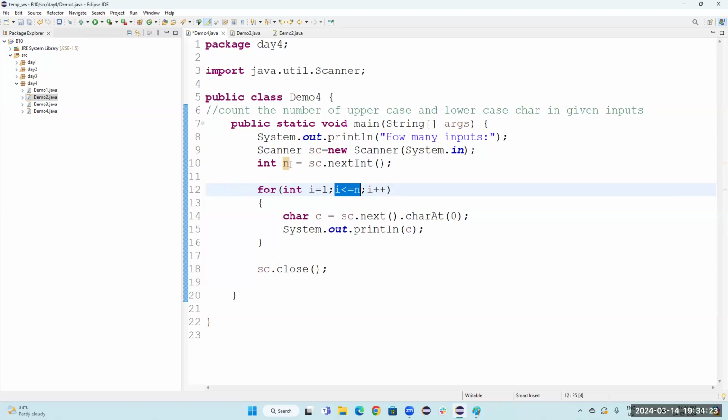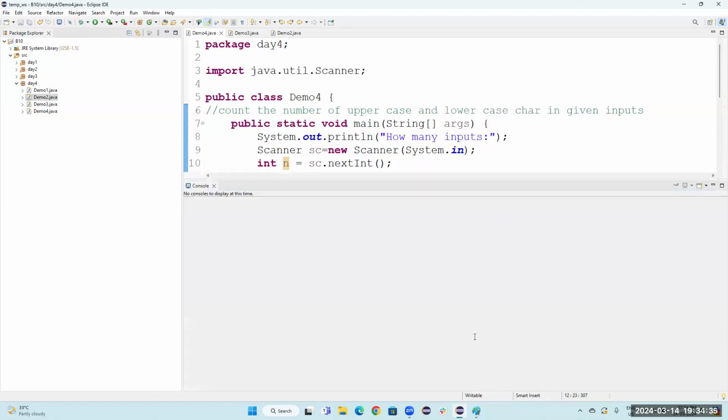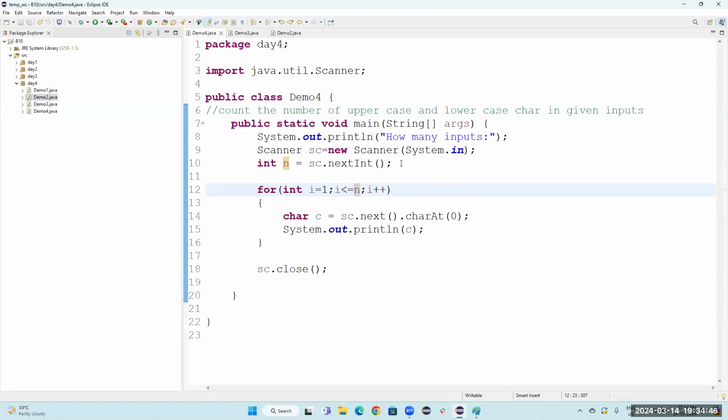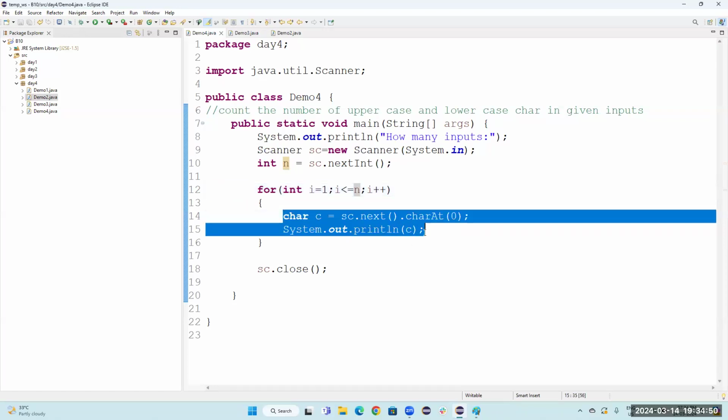What is the n value? The n value is 3. So 3 times, here it is less than or equal to, starting from 1 till n. 3 times it will run. Correct? 3 times it will ask me to enter the character. See, 3: A, B, C. Over. If I say 10, 10 times. Understood what it is doing?